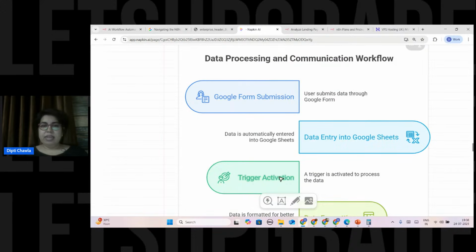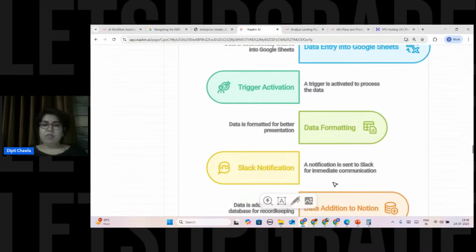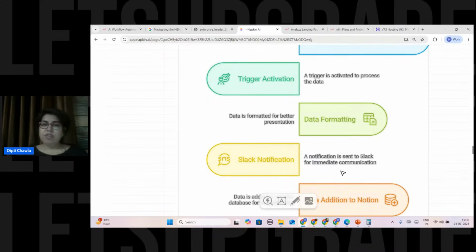Once this process is integrated with N8N, what happens? The trigger aggregates the data, and then it is formatted for better presentation in the data formatting step. Then the Slack notification starts for instant communication. Whether through SMS, or even a WhatsApp message or email, I can set it up so that people know this is being updated.